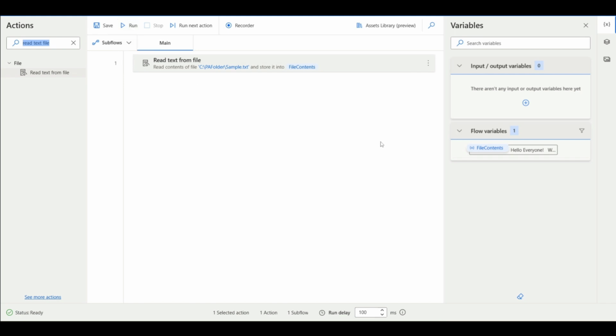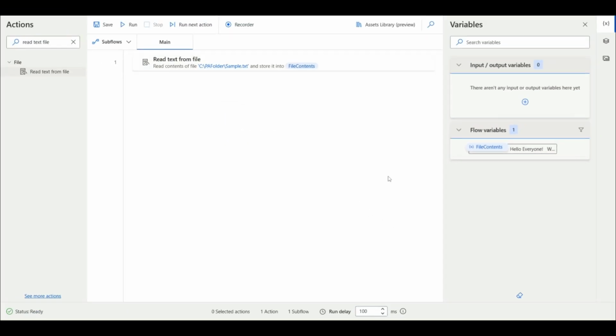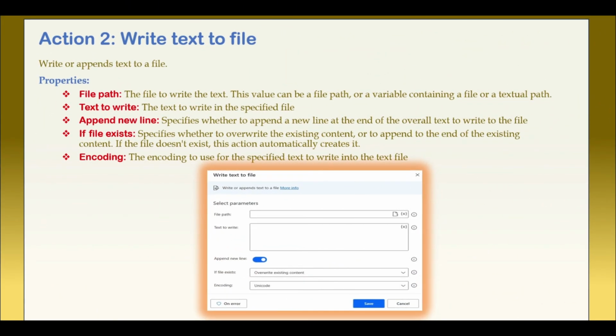The execution is complete. In our flow variables, let me open the variable for you. And you can see we had two lines of data in this text file. And since the entire data is in a single variable, you can see file contents is a text value. Let's close this. Now let's write this data down onto our next text file using write text to file.